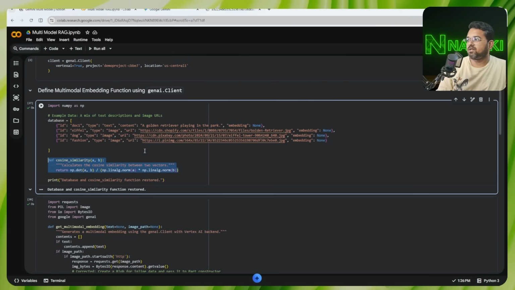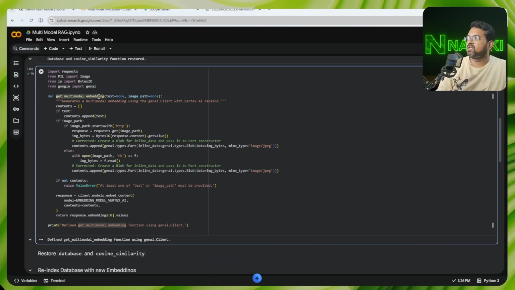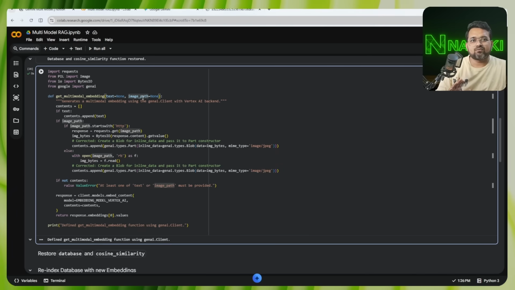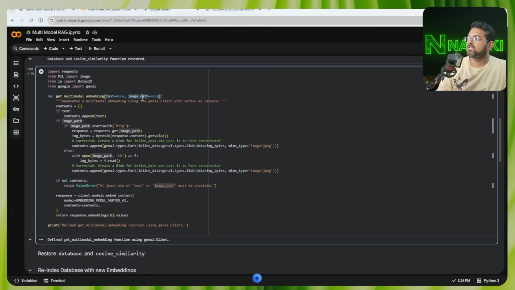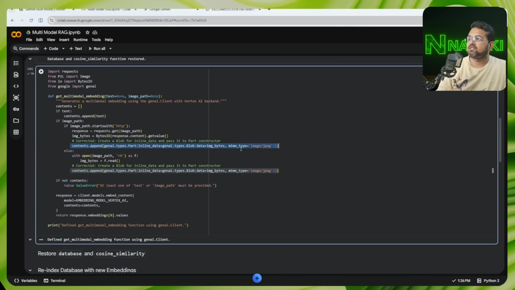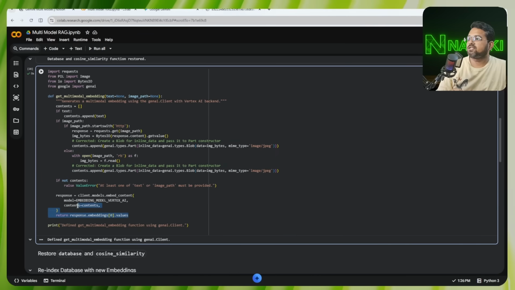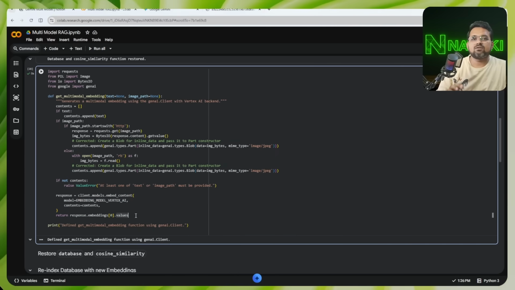Then we have a cosine similarity function. Then we have a function called get multimodal embedding. So what it does, it takes input text, image path, you can also add a path for audio, and then it converts each one by one into embedding vectors. So suppose the content is in text format, it sends the content directly into the embedding client models.embed with Gemini Embedding 2 as the embedding model and generates the embedding values here. And if it's an image, if it's an online image, it downloads it and converts it to bytes, or if it's a local image, it reads it and converts it to bytes and sends the content directly as an image in the form of bytes to generate the vector embeddings.